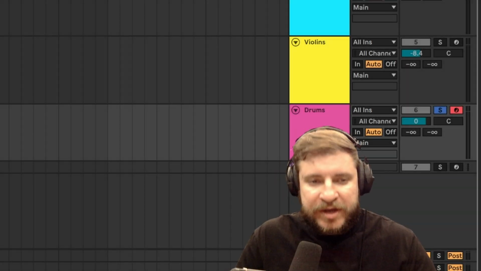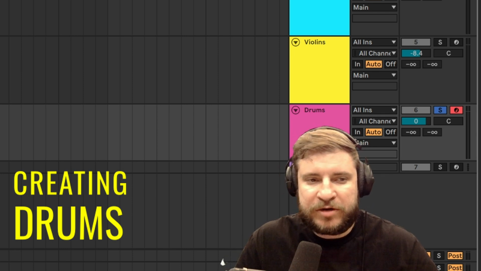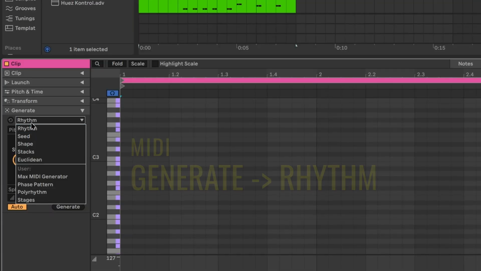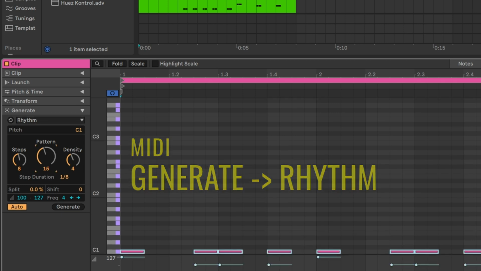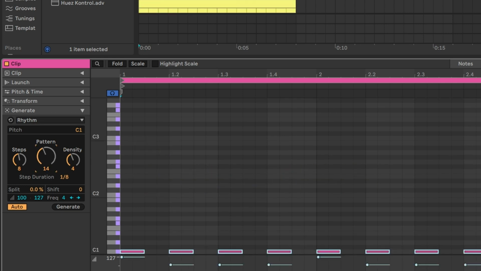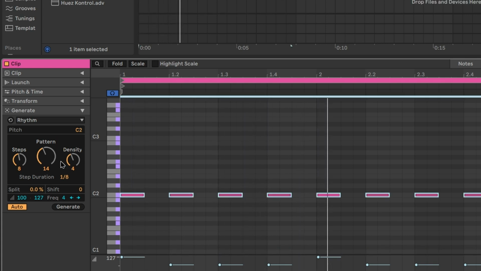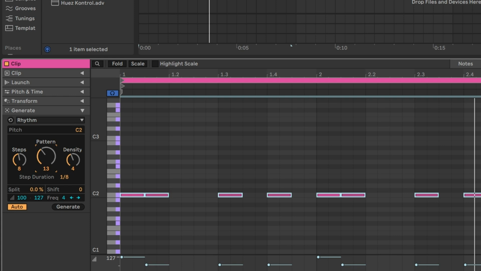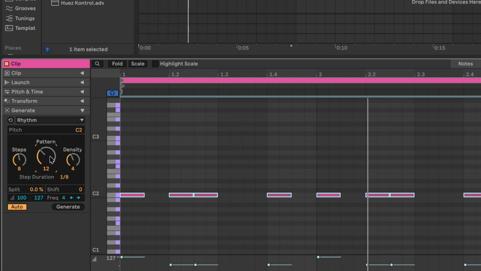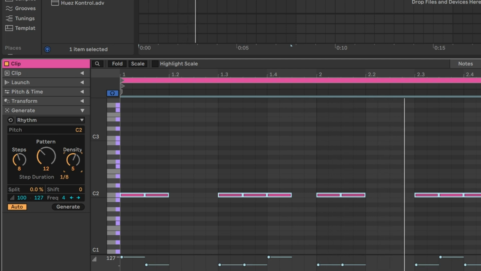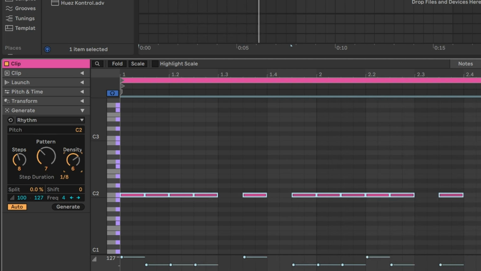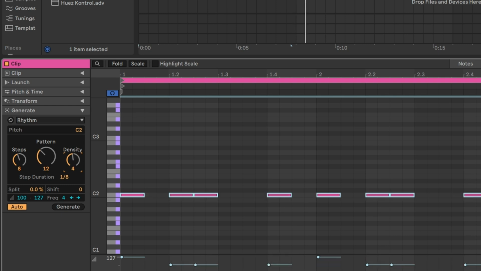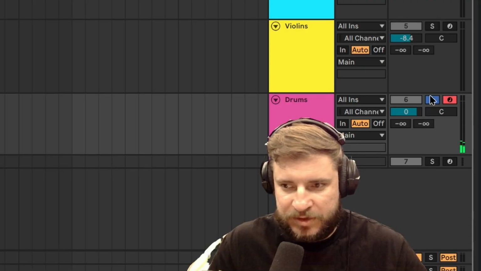My next step is to create a pattern for the orchestral drums. I'm going to generate it as well. New MIDI clip, generate rhythm, and here I can play around with the patterns to see what will work better. Let's listen. Let's make it more interesting. I will stick with this one. Let's listen together.